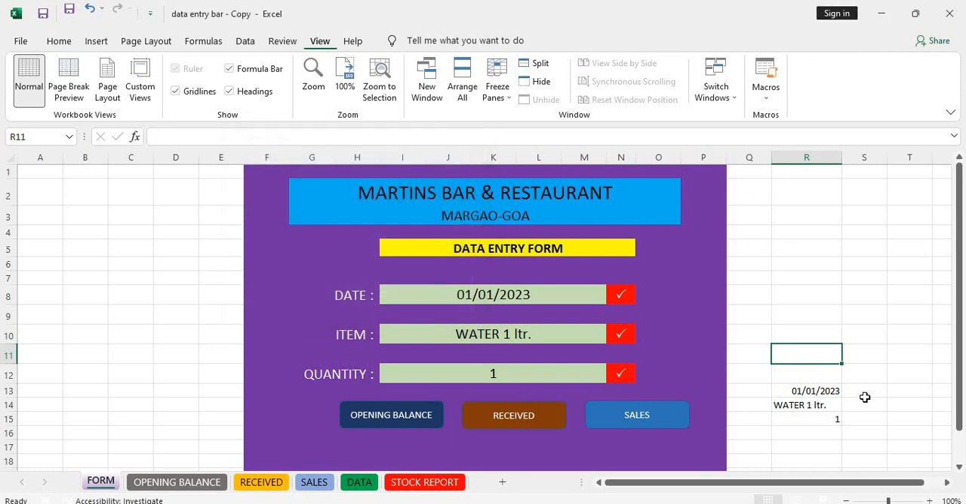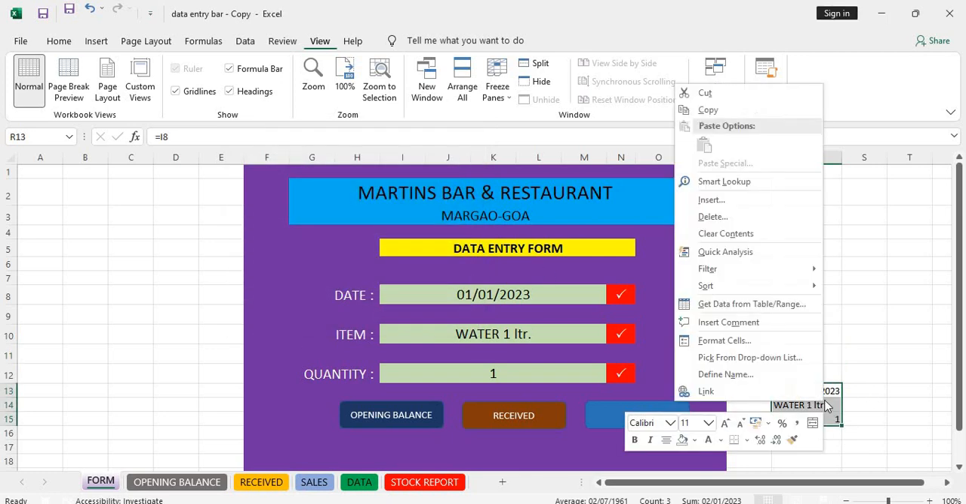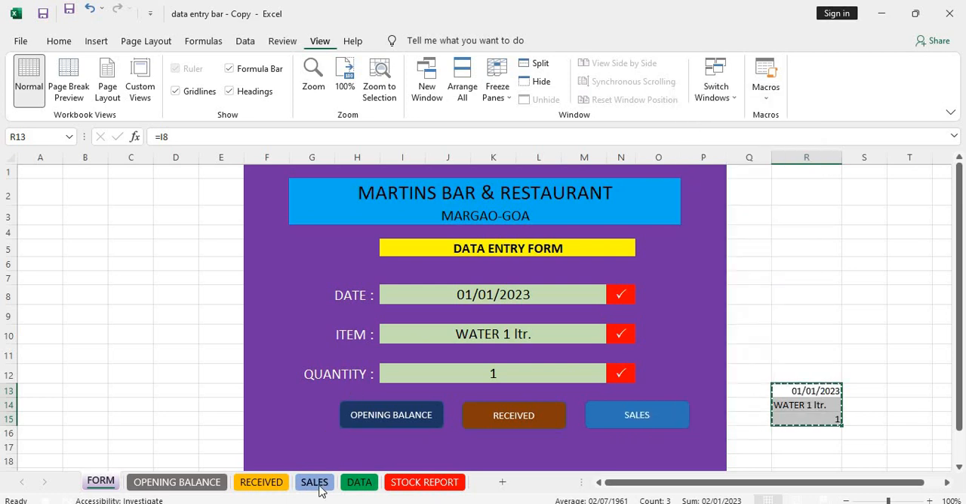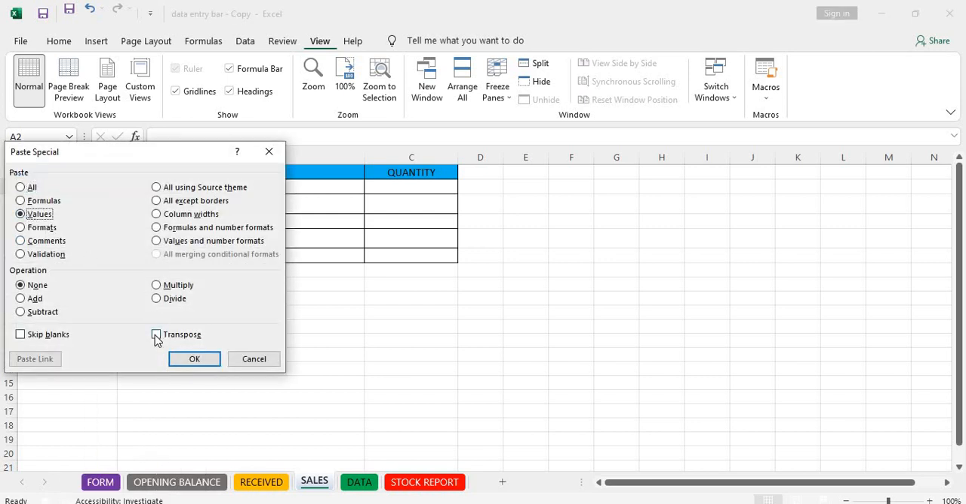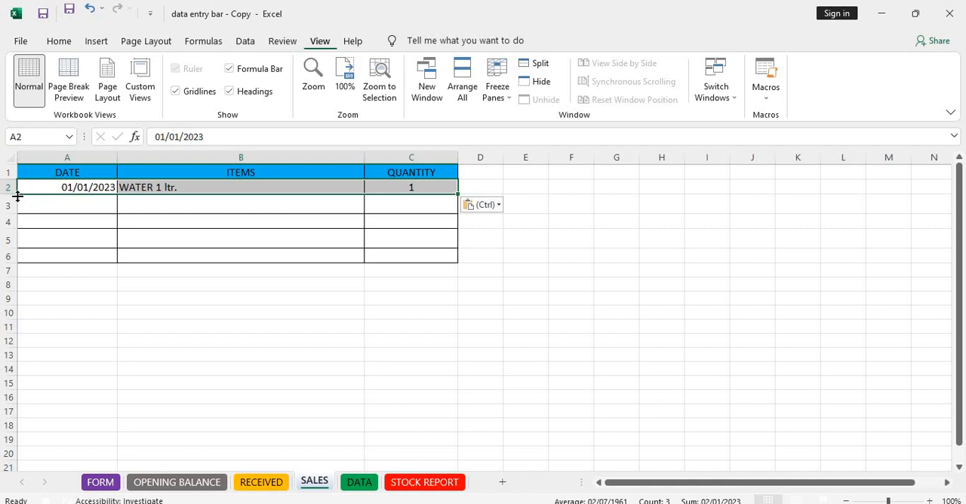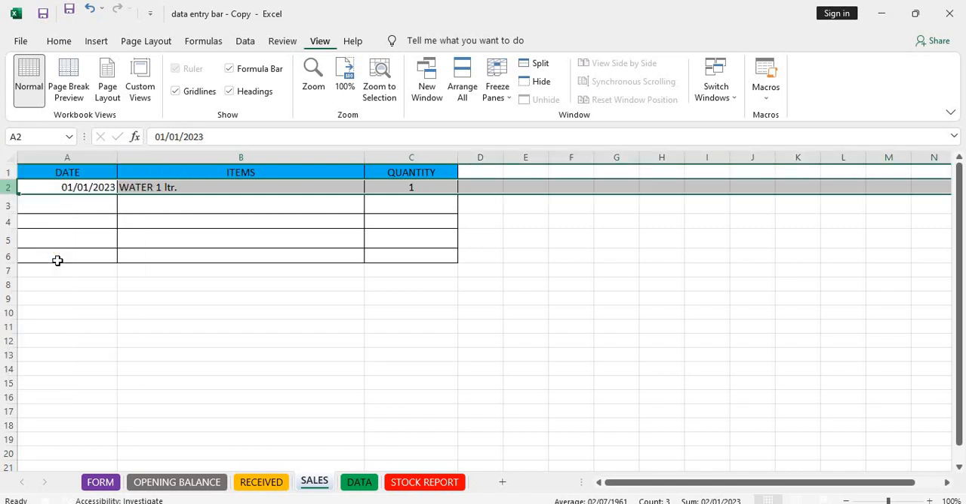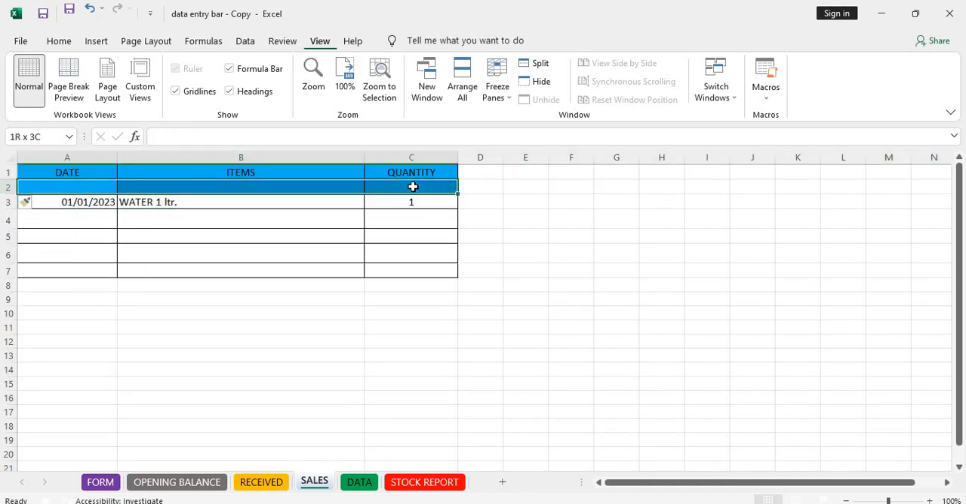Click OK. Highlight this. Copy this. Go to sales. Click here. Right click. Paste special. Click on values. Transpose. OK. Right click this whole row. Insert. Click here. Select this.